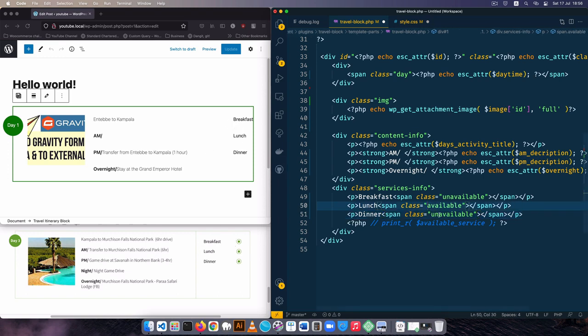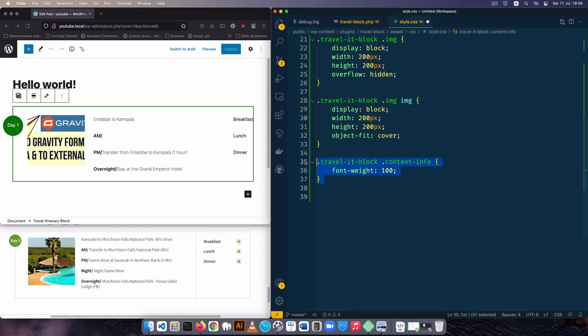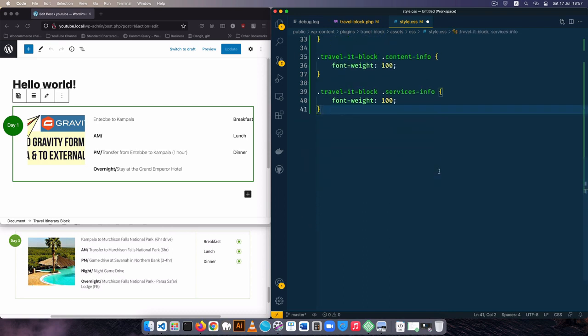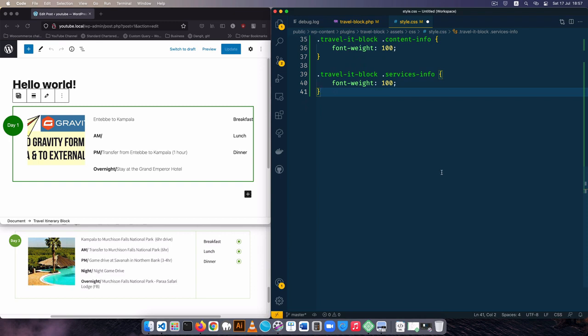So I'm going to remove this and just leave this for now, and then I'm going to come back to my style and I'm going to get the services info. So I'll copy this, come back here, duplicate this of course, change this to services info, remove the extra space right here. I'll move this a little bit up so that I have all this space to work with.